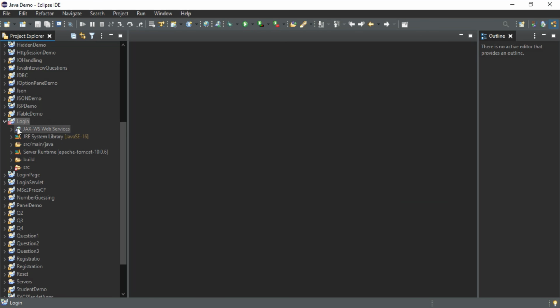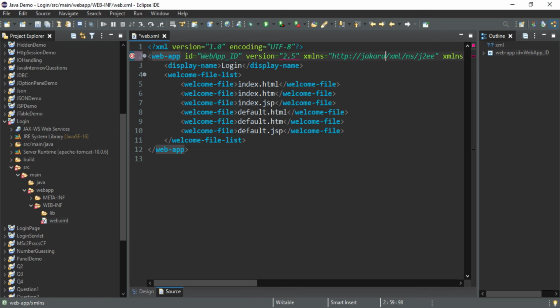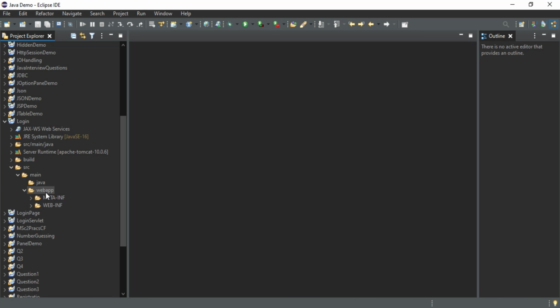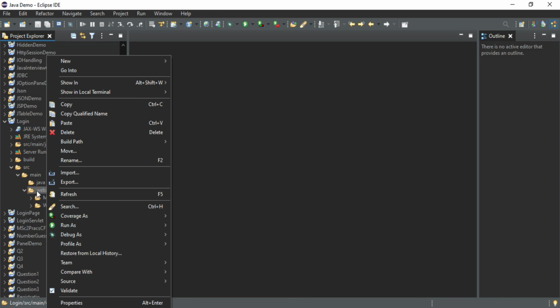Let me expand this. Here you can see src/main/java. In this my Servlet files are going to come and in this src under web app my JSP or HTML file is going to come. And here it is showing me error because of the issue of Jakarta. So let me just solve that error. Okay, now I'll quickly create my JSP page for accepting value from user.